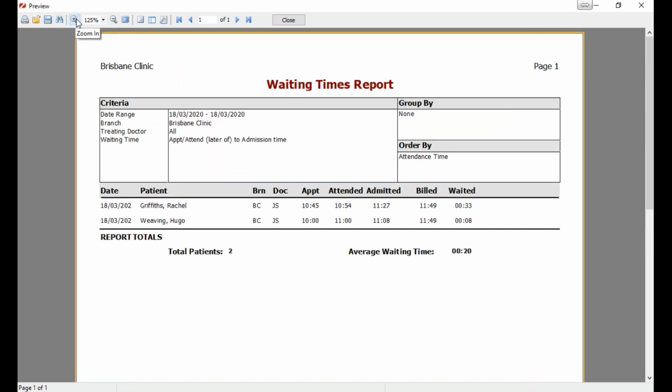I might just enlarge this a little bit there. See, Rachel's appointment time was at 10:45, Hugo's was at 10. So at least Rachel wasn't too late. Rachel attended 9 minutes later there and was admitted nearly 40 minutes later on, 30 minutes later on. Whereas Hugo Weaving attended an hour after his appointment, but he was admitted merely 8 minutes after that.